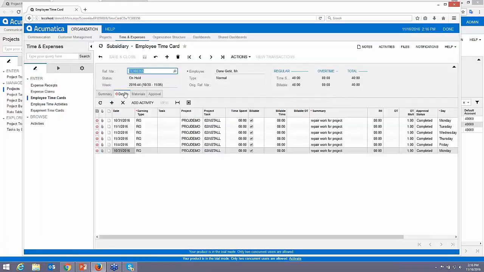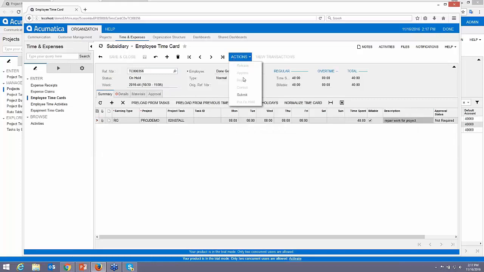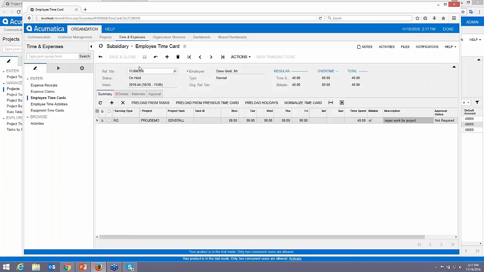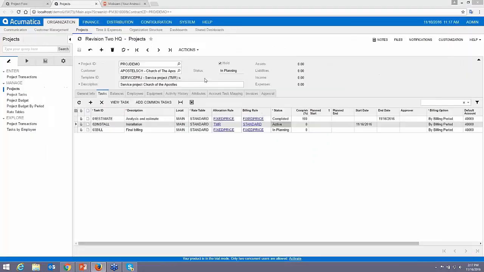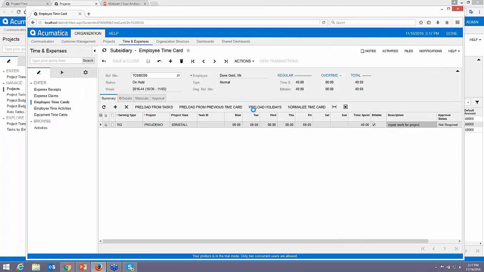And I'm going to go here. And so let's see what we did here. Let's try that one more time. The project is not active, it says. So let me go back. Oh, that's right. I forgot to activate my project. So let me go activate my project. And now we can actually go ahead and submit this time card.